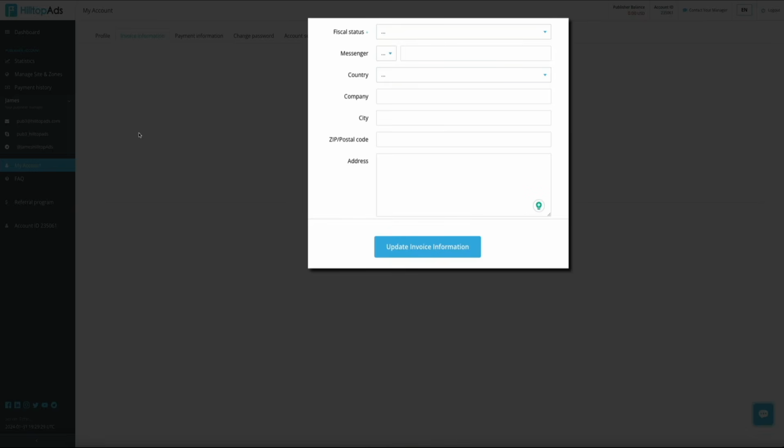So first is your status. Click that arrow and select whether you represent a company or if you're an individual. Then below that, you'll select your preferred messenger. They have Skype, Google Hangouts, or Telegram. Next, just enter your location information, which is your country, your company if you have one, your city, postal code, and address. And then when everything is filled out, click the Update Invoice Information button.